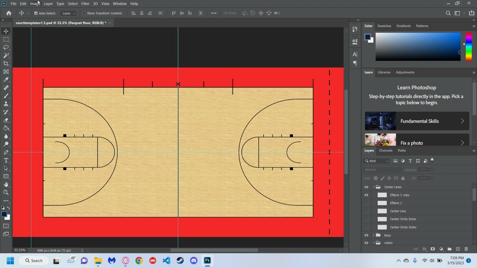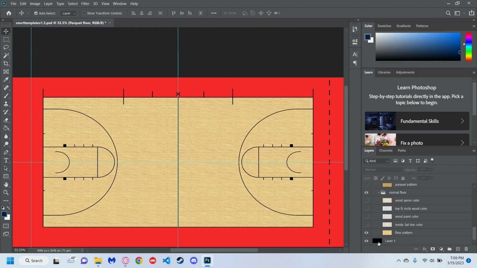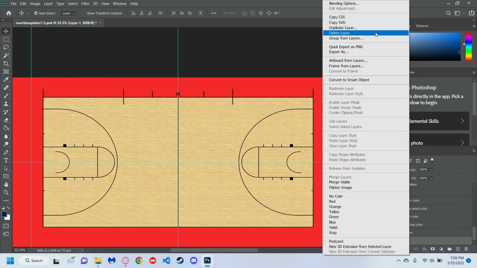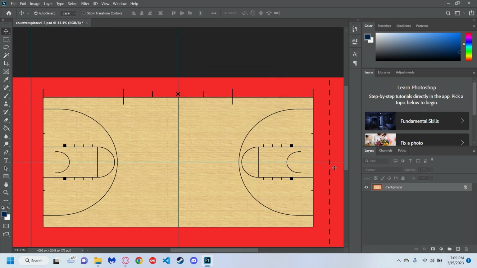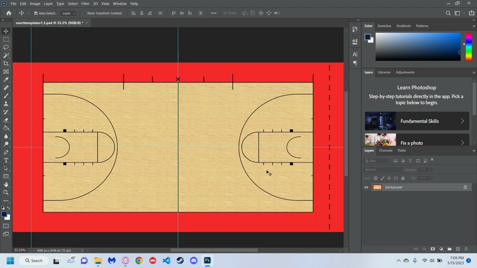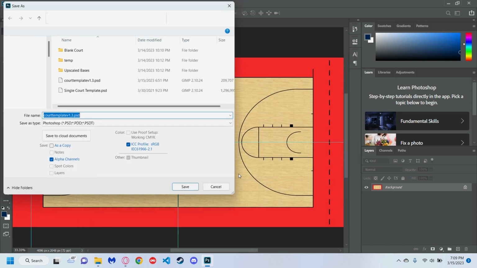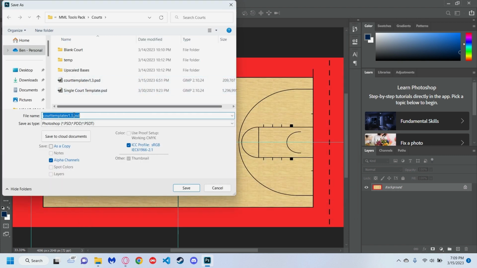So once you have your court made in Photoshop, you're going to merge down onto layer 1. So you're going to right click and then flatten image. Discard hidden layers, yes. So you should just see the background with a lock on it. Then you're going to click on File, Save As. You're going to save on your computer. And I just like to save it right here.